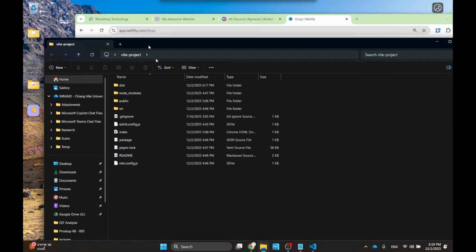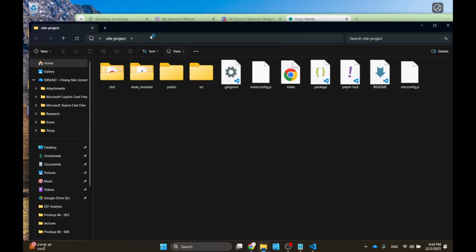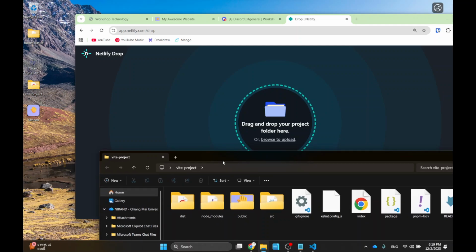So I'm gonna go to my Vite project on my desktop. What you want to drag is a folder called this. Maybe do a larger one. You want to drag this folder, and this guy goes in here. Notice that you don't drag the whole Vite project. That's too big. What you want is this dist folder, and that only is available after you do npm run build. If you don't see this folder, that means you haven't built your website yet. So make sure you build it first.